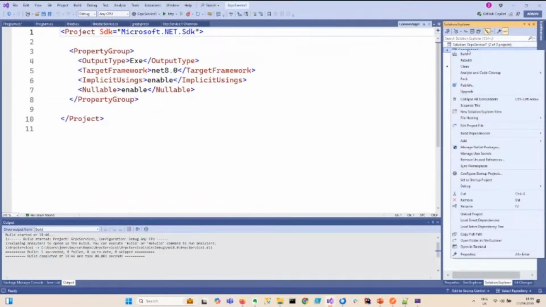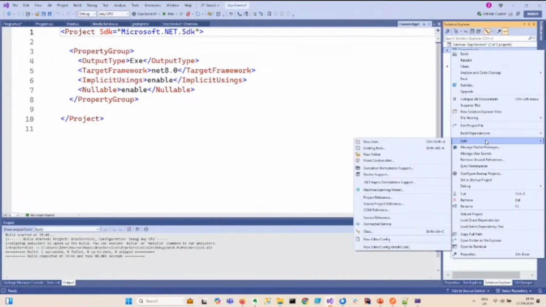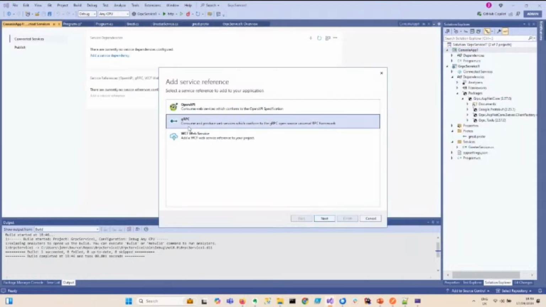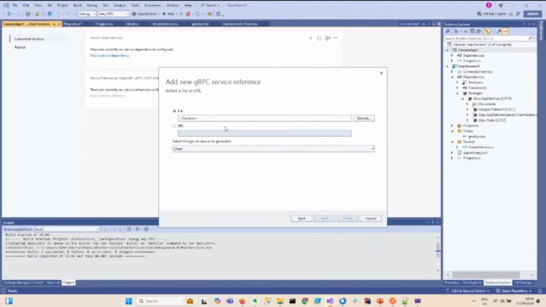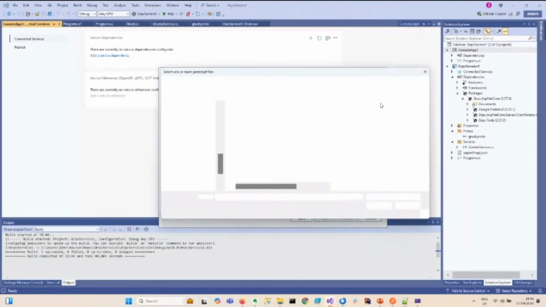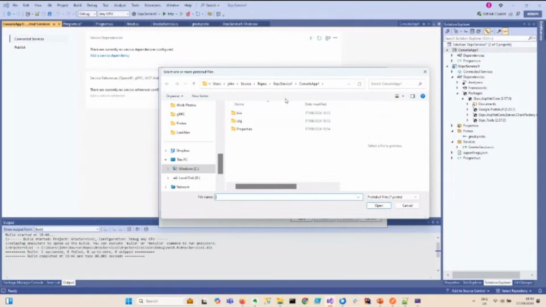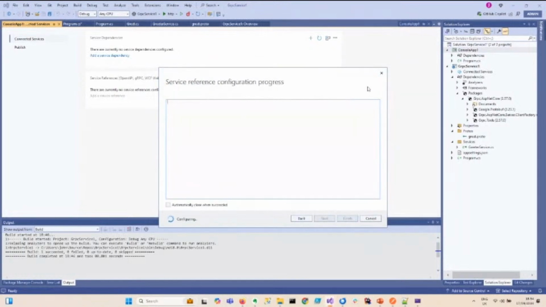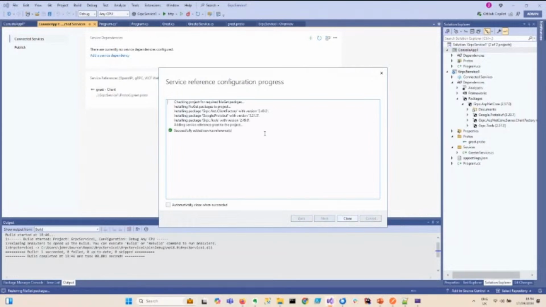first thing I'm going to do is add a reference to my gRPC service so it understands the schema. So I'm going to do a service reference, select gRPC, and then browse to the file. Okay, crank, whir. So as you can see there, it's installing the NuGet packages I need.